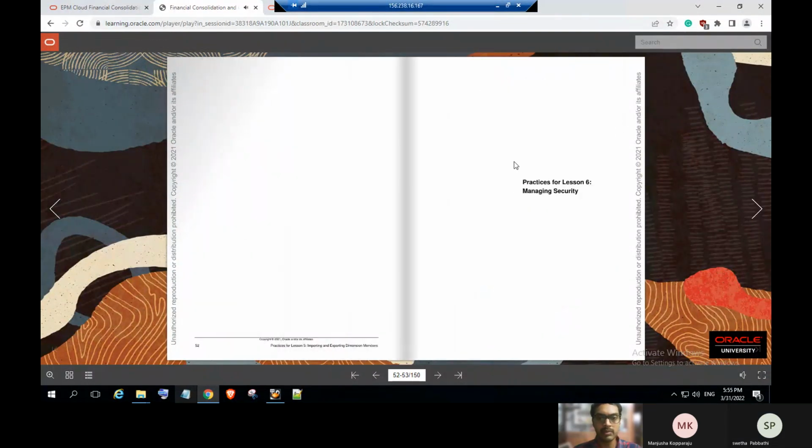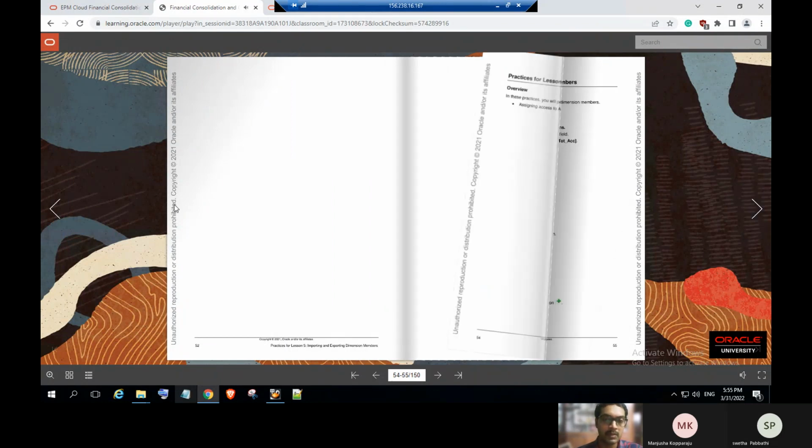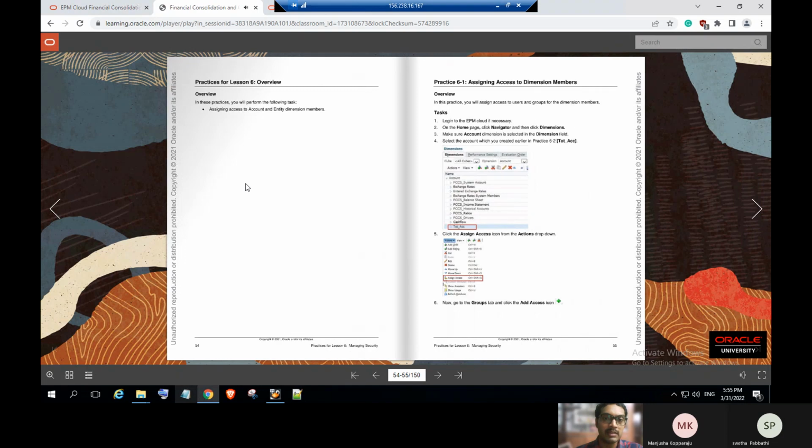Good evening, everyone. Today we'll be discussing practice lesson 6 on managing security. In this practice, we will assign access to the users and groups for the dimension members. First, log in with our credentials to the EPM Cloud. Navigate to the home page and click on Dimensions.